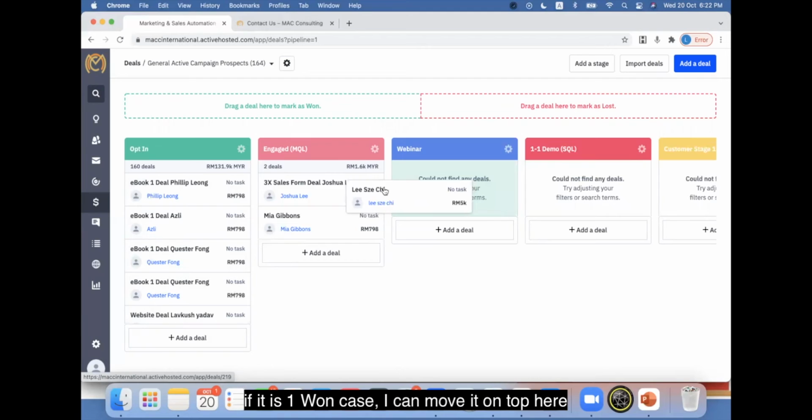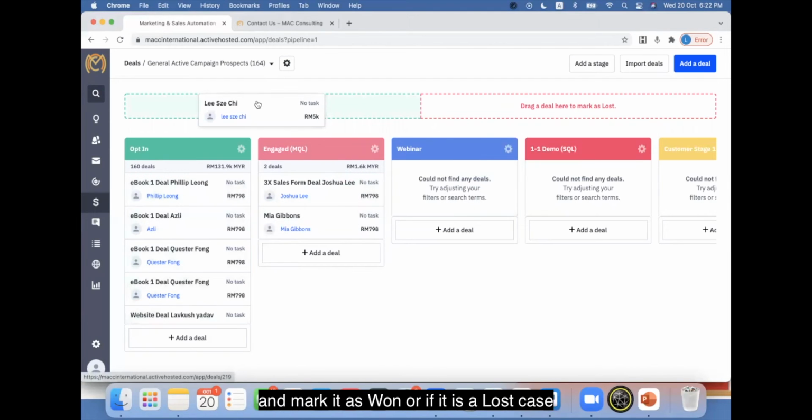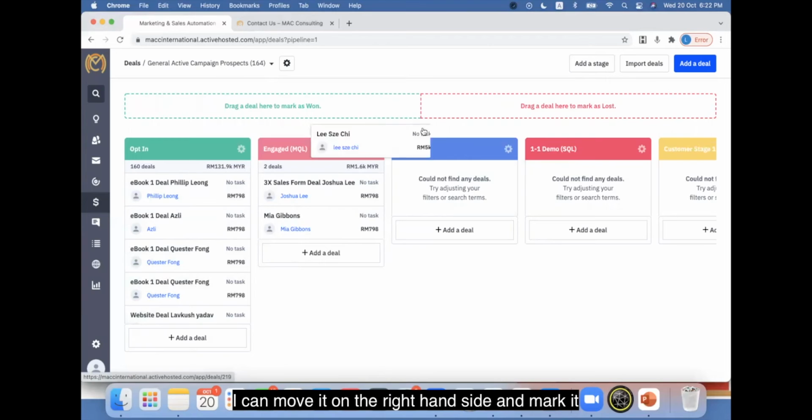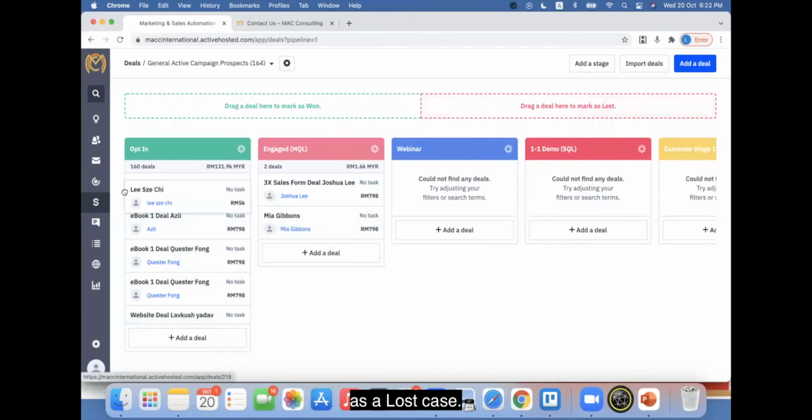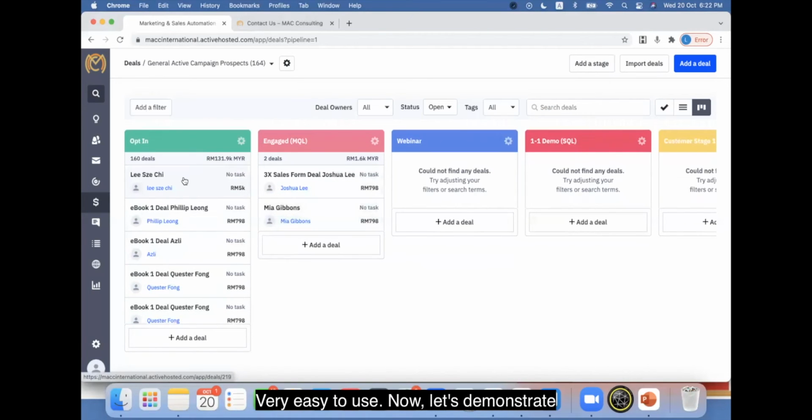Or if it's a won case, I can move it to the top here and mark it as won. Or if it's a lost case, I can move it to the right-hand side and mark it as lost. Very easy to use.